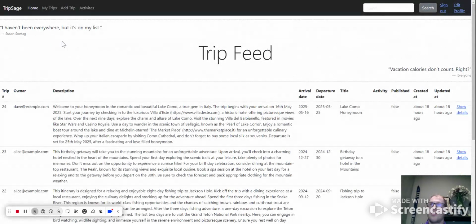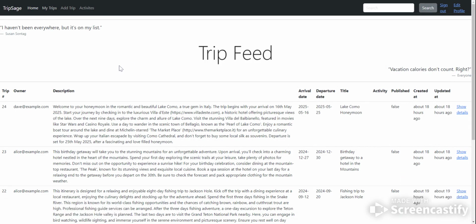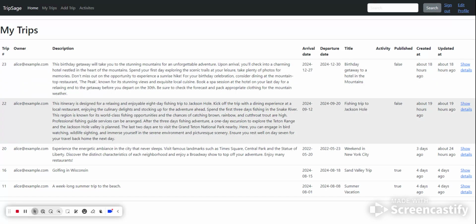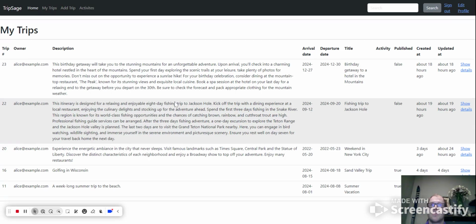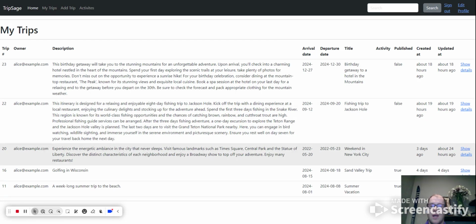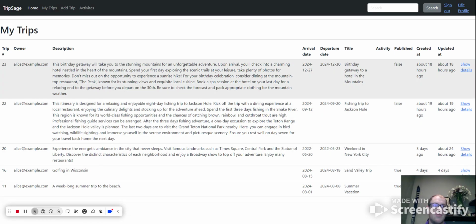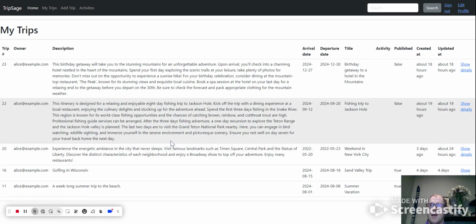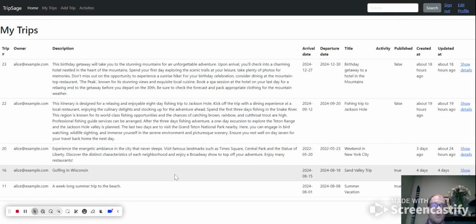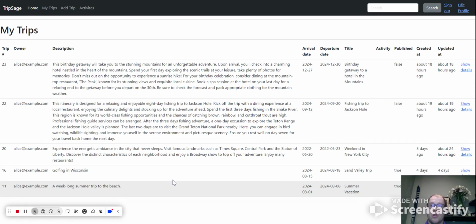From here, you have this nav bar up top, which has the home, which is the same feed. You have my trips, which then takes you to trips only that you, the user, own and have created. So this is a nice way to see what you've created on this app, and what you own and what you've taken ownership of in the planning department, essentially.